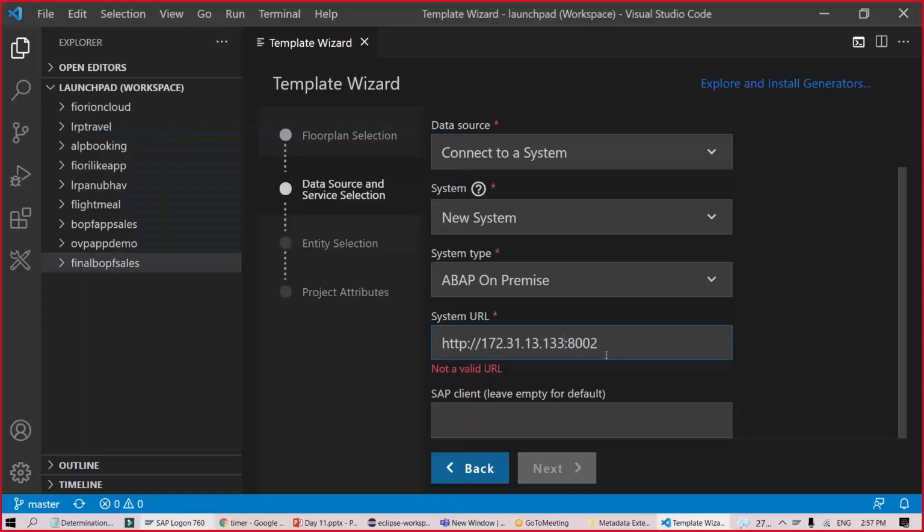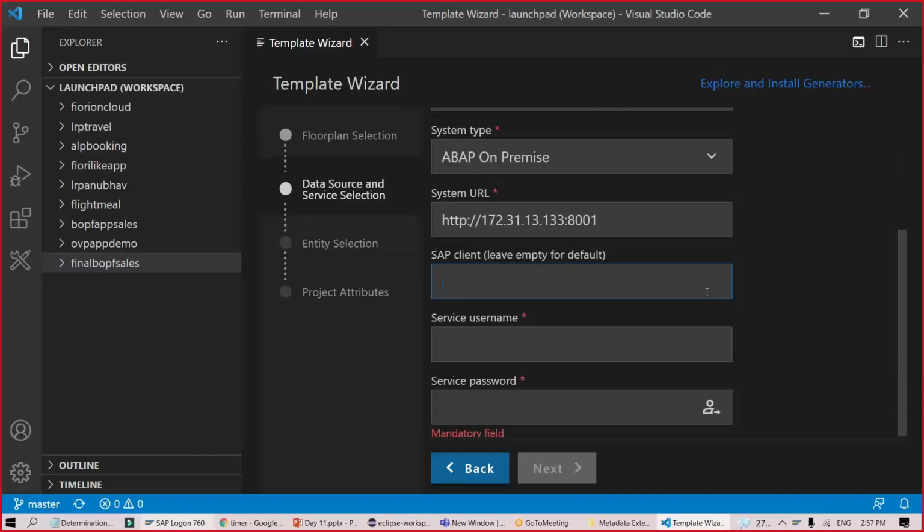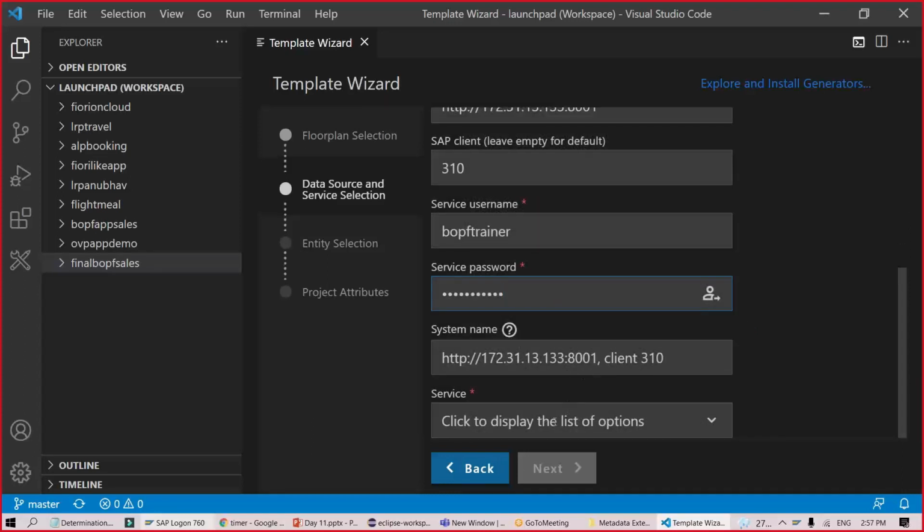And I will put that here. And I will put here the port number 8001, I think. That's the correct one. It has accepted. Put SAP client 310, my username of the server, and my password. I will log in. It will log in and it will fetch all the service info.